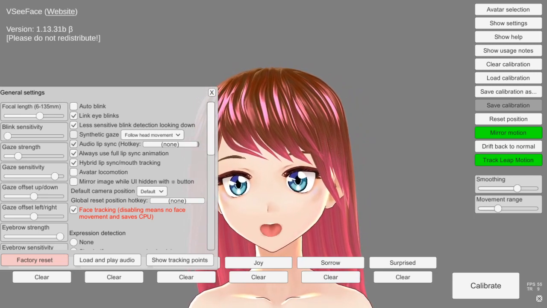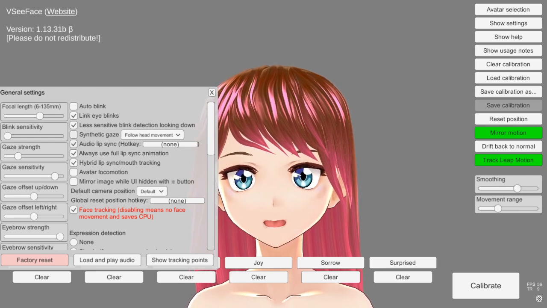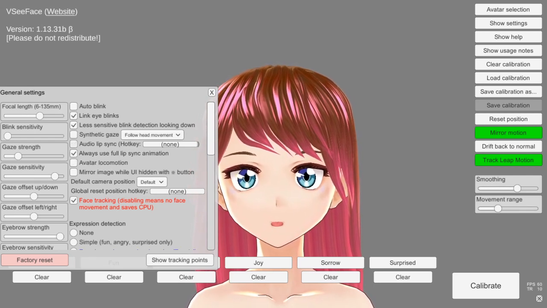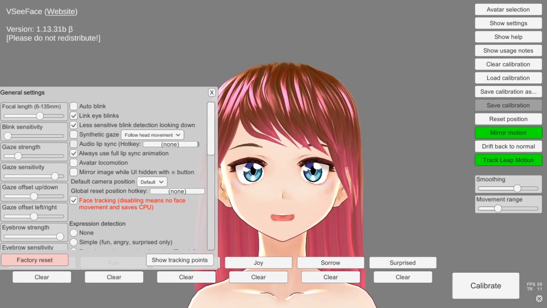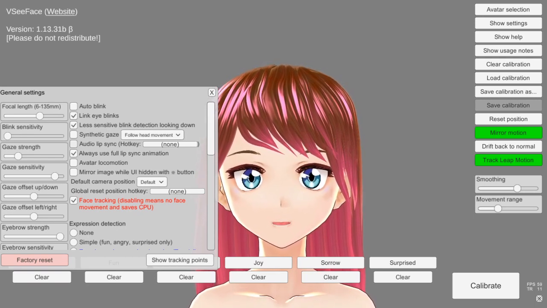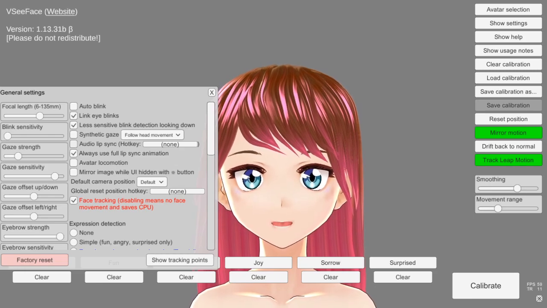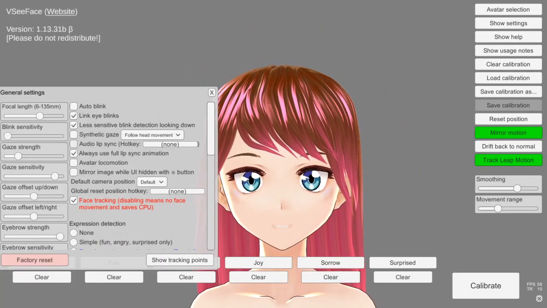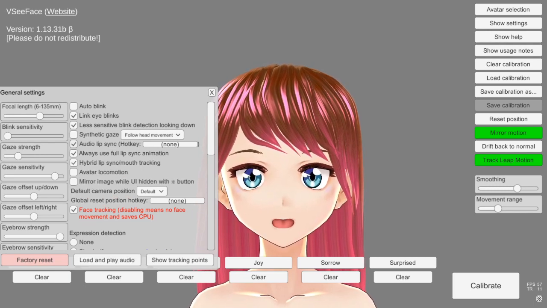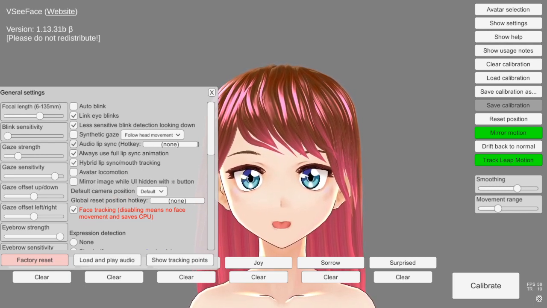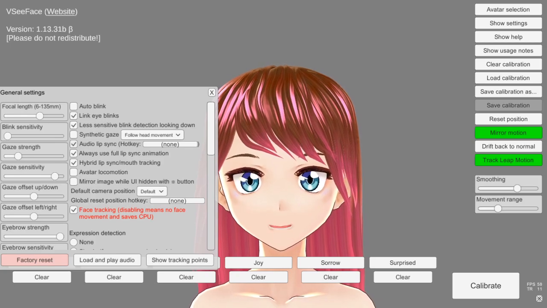Audio lip sync hotkey. This is where if I turn this off, it's going to start trying to track my lips by using the camera. The lip sync for the camera is actually really good. It just doesn't work for me because I have a giant microphone and pop filter in front of my face. Since I'm using a mic, it's just way better for me to use the audio lip sync. You can see it's so much snappier.